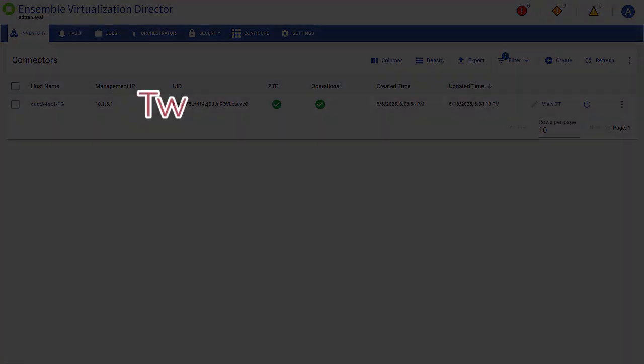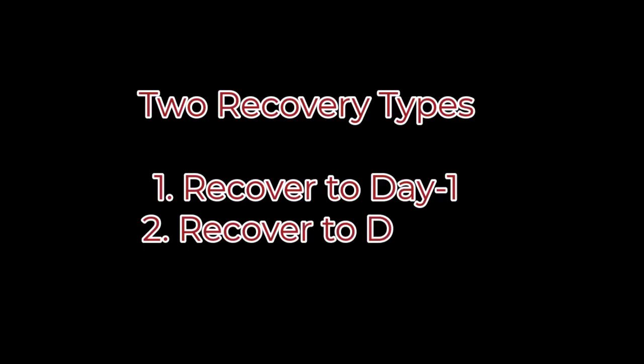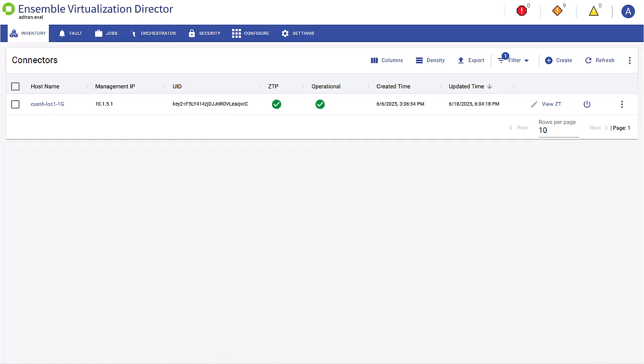Let's go. Let's talk about two recovery scenarios. The first scenario assumes we want to replace the server and restore the day one service that was originally applied during the zero-touch service activation. The second scenario builds on the first and additionally handles restoring changes to that vRouter that were made after the day one installation. Let's recover to day one first.